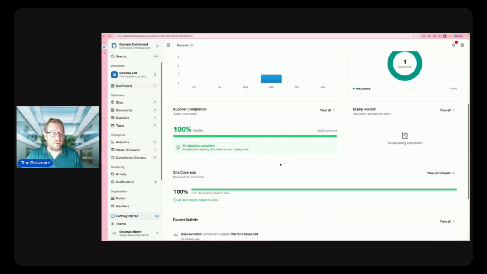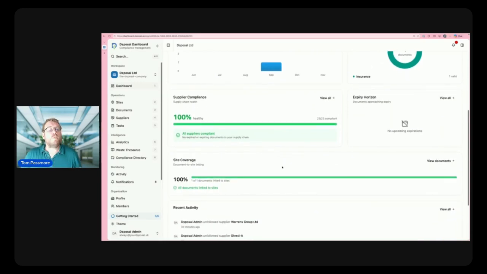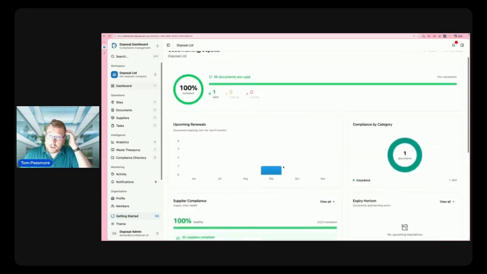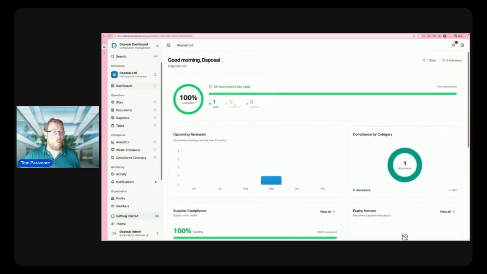If we move a little bit further down, we can see the site coverage. All of my sites have different documents against them, which means that anyone that's following my different sites, my different profiles, can see that information. This is really abstract and a bit difficult to understand when you're just talking about one document and a company that does not have any waste sites in particular.